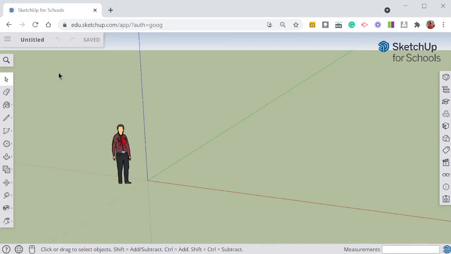In SketchUp for schools, up here will be the name of your file. Once you've started working on your file, you can save your file. If I get rid of the man, it brings up the save icon, and we can now save any changes to our workspace. I recommend highly that you do that at the beginning so that you're not losing the work that you've just put in. And then it will auto-save regularly for you.